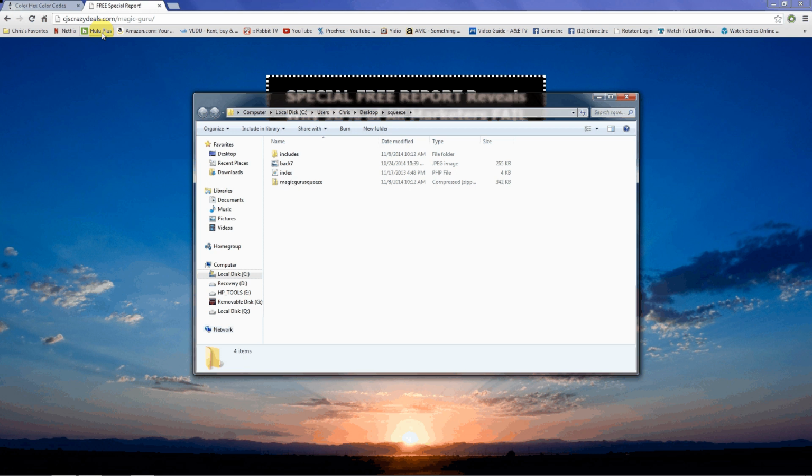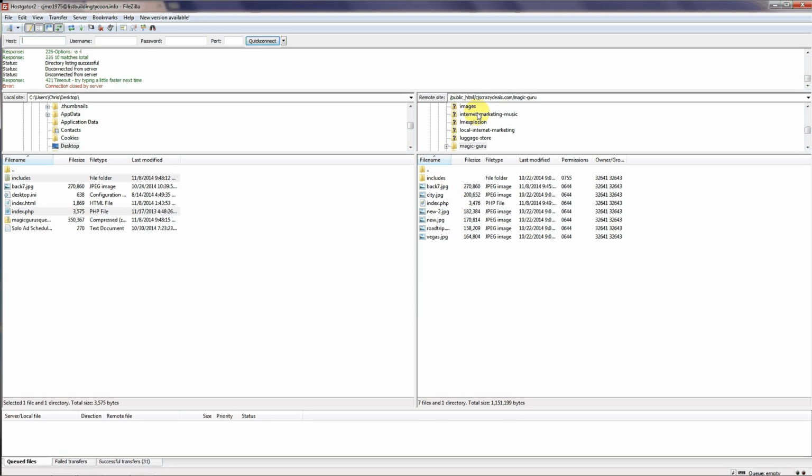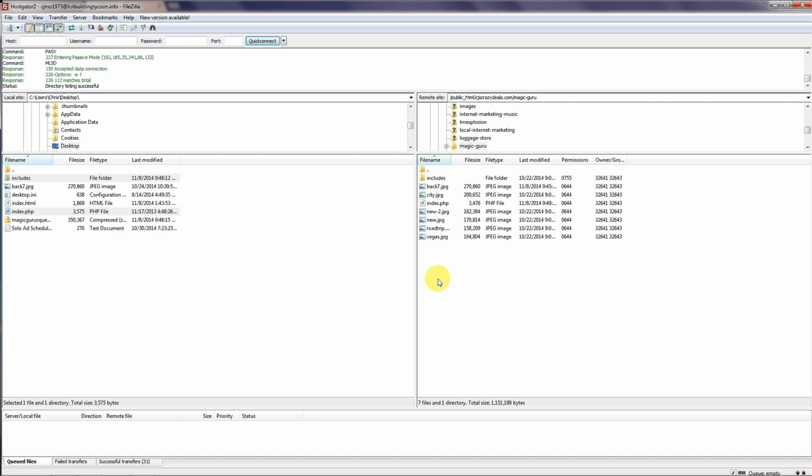So you can see up here that I have this set up in a folder off my main domain called Magic Guru. If I pull up my FileZilla, I am already in the Magic Guru folder. You can see it's off my main domain here, and this is where all the files are. Now these extra files are just different background images. Those won't be there for you. Those are just in there for mine.